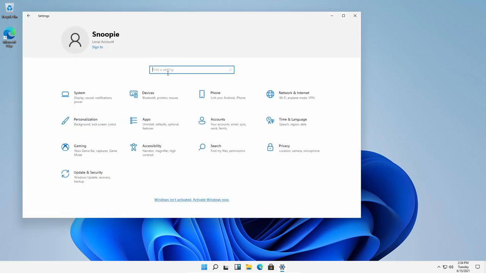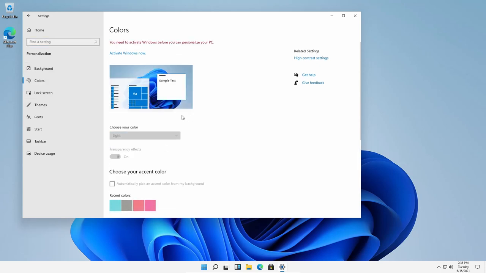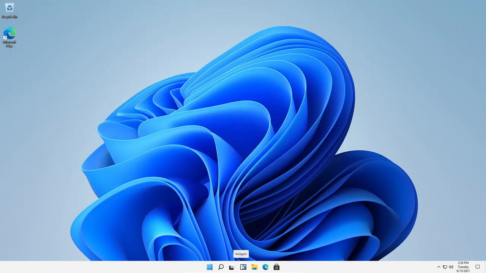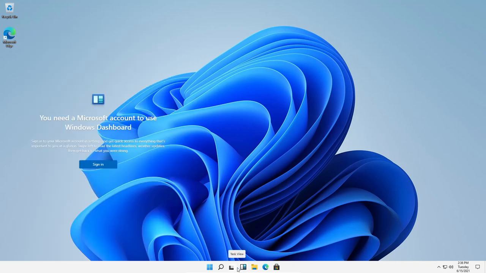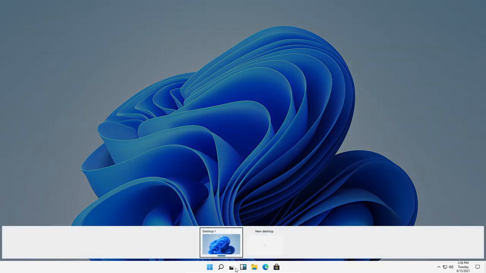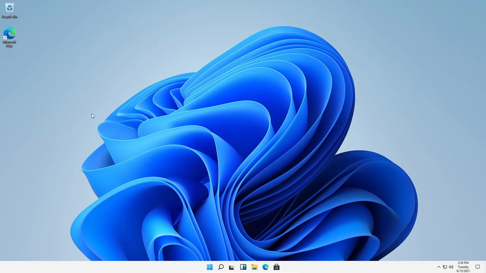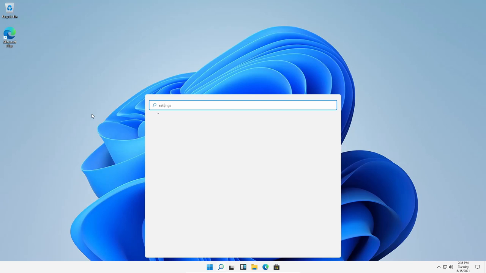Right. Okay. So can I at least, well, let's go to personalization. So we can't change any of this either because we don't have it activated. What is this? Widgets. Oh, it's like dashboard. I see. Oh, it is dashboard. Okay. And that's task view. This is search. Now, another question: if I press Windows key and then start typing. Okay, good. That feature is still there.